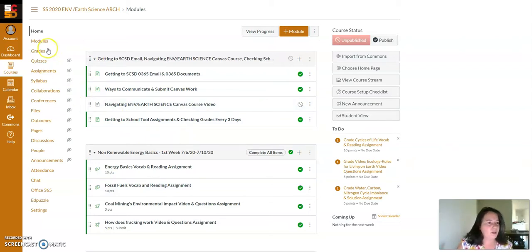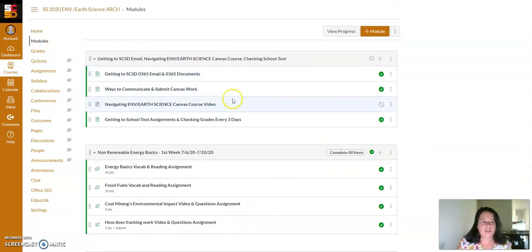Okay, so here's your homepage. Your homepage for a while is going to be the module page. Your modules have your actual work, with this upper module being how to get onto Office 365 email and sign in with @scsd.us after your username, and other Office 365 documents and apps.